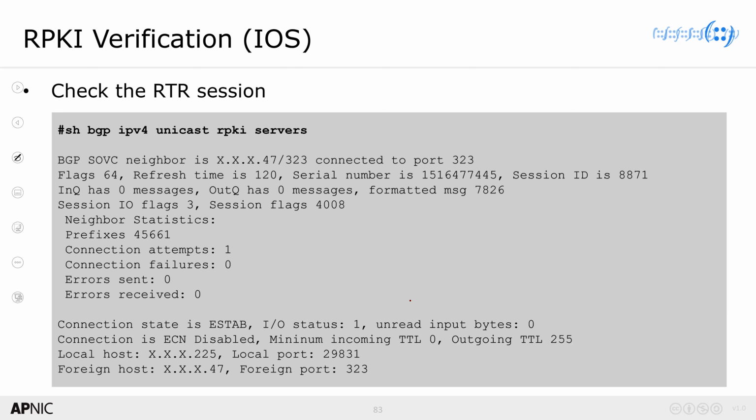This is what the output from checking your router session looks like. So you can see that you have your neighbor there, you got your connection attempts, and you can see that it is established, and that's about it really. There's not a lot of info.